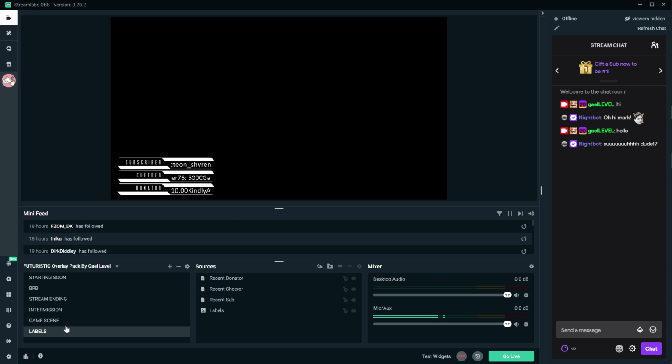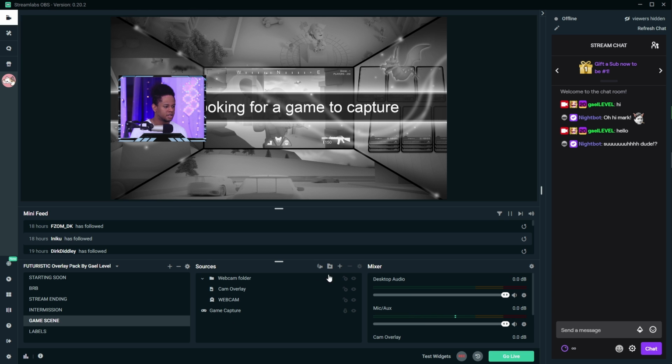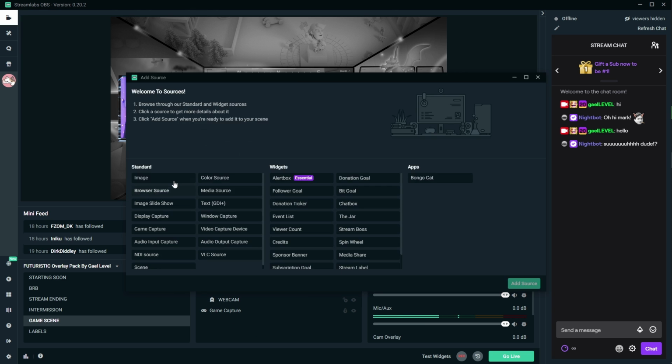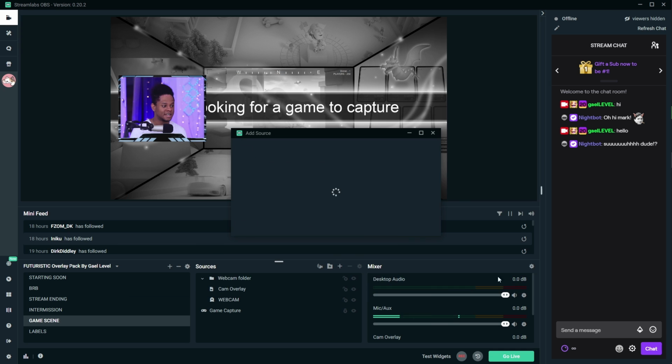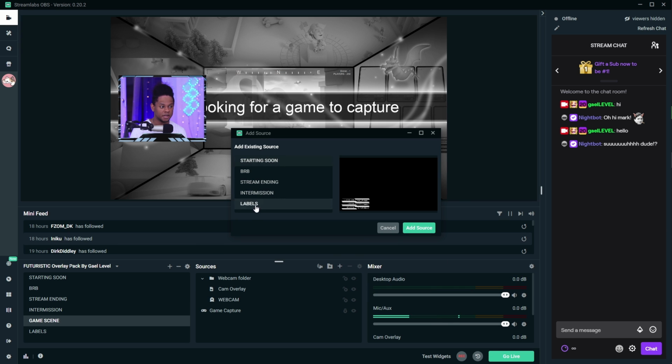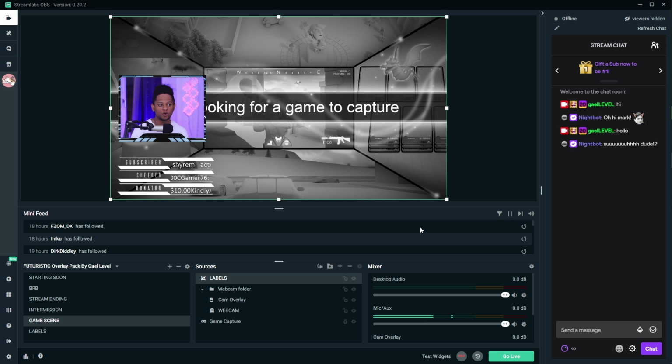Now, here's the thing. This is how you will add it to other scenes. For example, if I go to my game scene, right? I want to add it. All I have to do is click add source, go to scene because it is a separate scene. And then I will have to choose it. Okay, so labels right there, click add source.